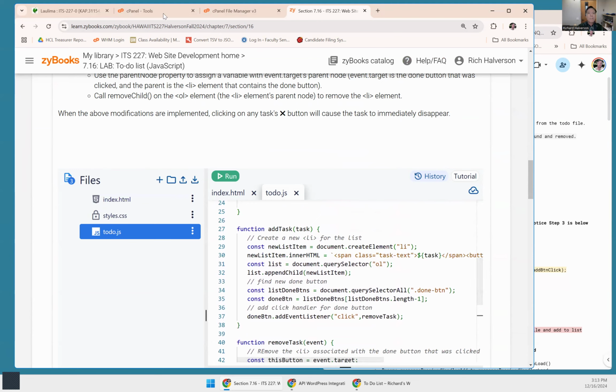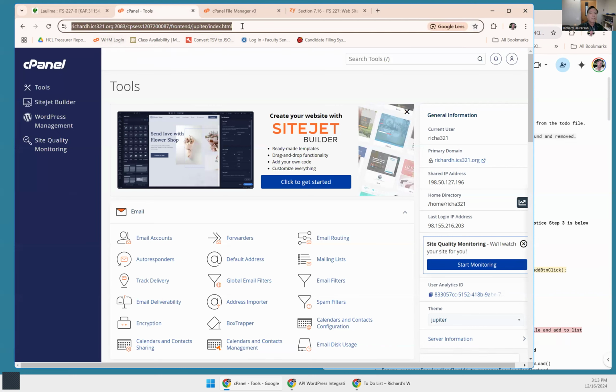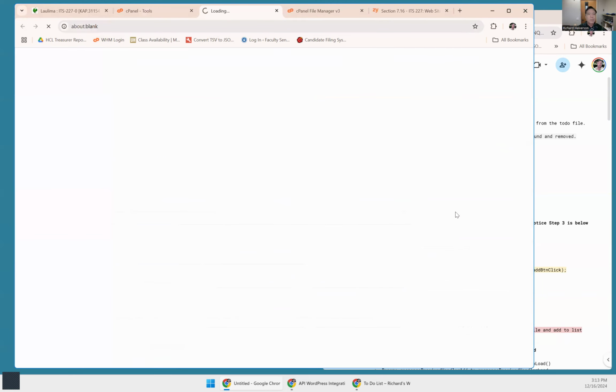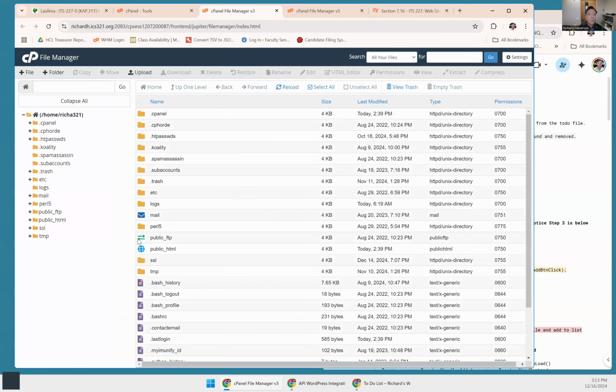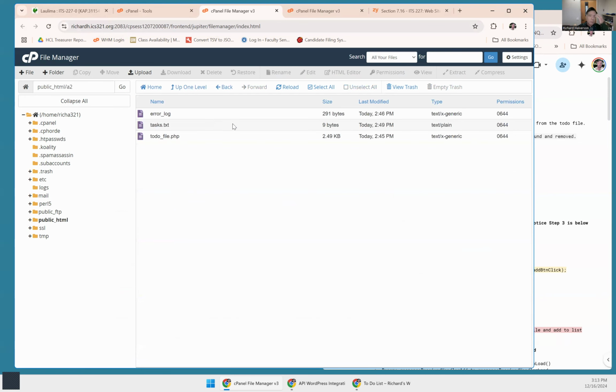Okay, so I'm going to log into cPanel. I'm using a different URL here because I want to start this from scratch. But anyway, you log into yours, log into your cPanel. It's going to look like this. Go into your file manager, and you can go into your public HTML and go into your assignment 2, which we did earlier, and you may see something that looks like this.